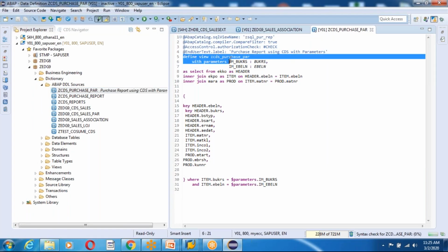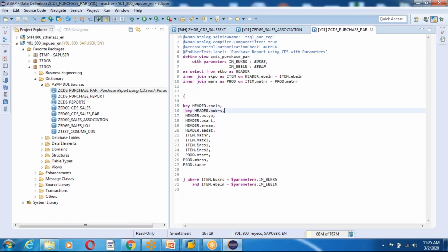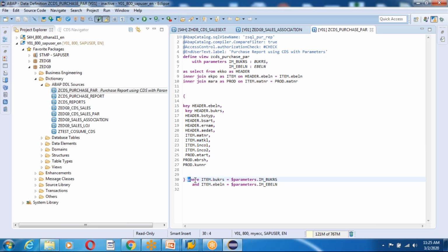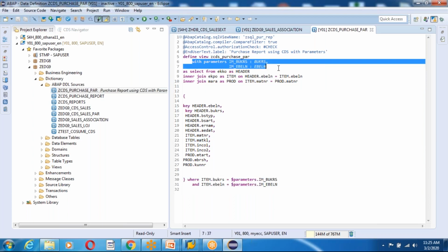This is the syntax for the CDS. This is an intro question: what is the syntax for CDS? We need to write define view and the CDS name, and we use as select from table and alias. If you have more tables, we use inner join, left outer join or right outer join based on the requirements. You can also have where conditions, and if it is parameterized, we have with parameters.